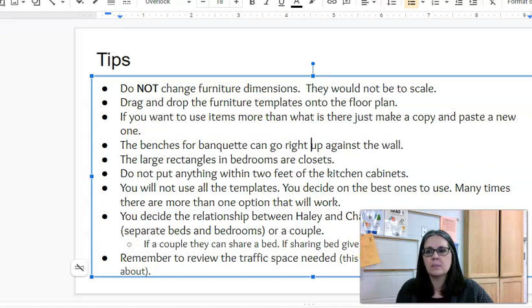However, if you're having them share the bed, you have to give them a double or a queen size. And queen size is much more comfortable, so try to get that in if you can. But if you have them single, like they're roommates, then they can have twin beds each. Remember to view the traffic space needed. It's the common thing that people lose points on, that you can actually get around all the furniture.